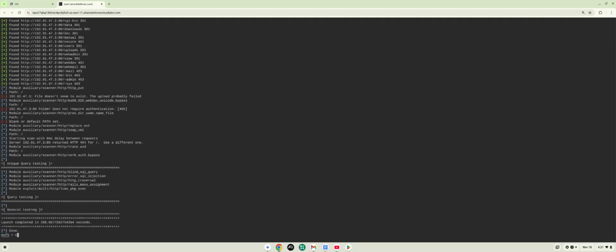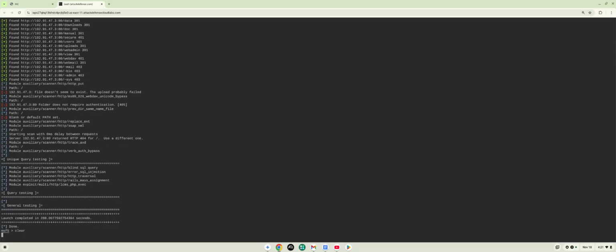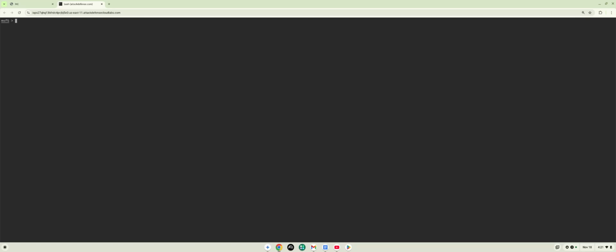I'm gonna clear this, and I want to be able to take all the information that it found and saved from the scan and list the vulnerabilities. All right, so I'm gonna say wmap_vulns -l for listing it out. All right, so it's gonna give me a list of everything that it found.